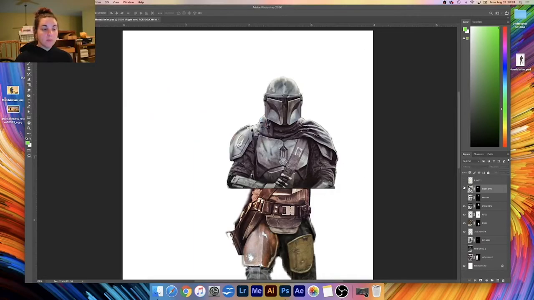I'm going to turn off that layer really quickly, and what I'm going to do for the shoulders, I'm going to get rid of this arm because I don't need it right now. And I'm just doing this in the mask tool again.